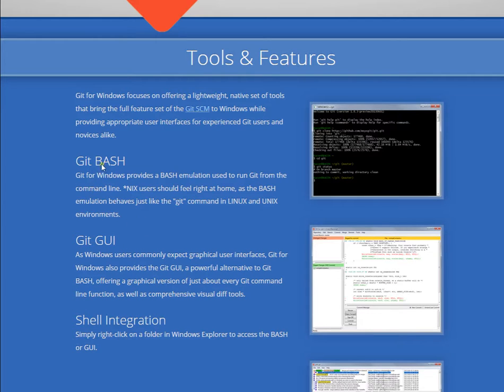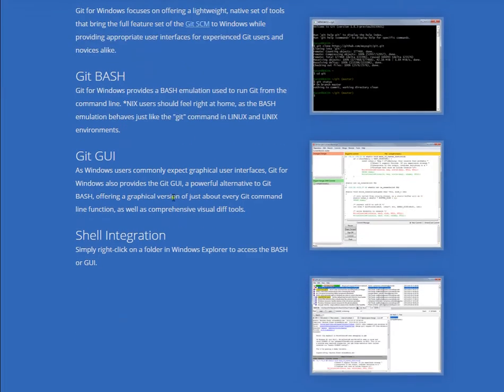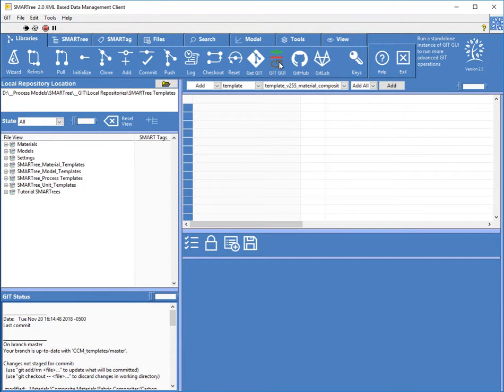What the SMARTree client essentially does is run all the Git commands in the back end, so you don't have to learn Git. However, if you wish, you can also use the Git GUI, which is shown right here. This is a new button that was added in version 2.5.